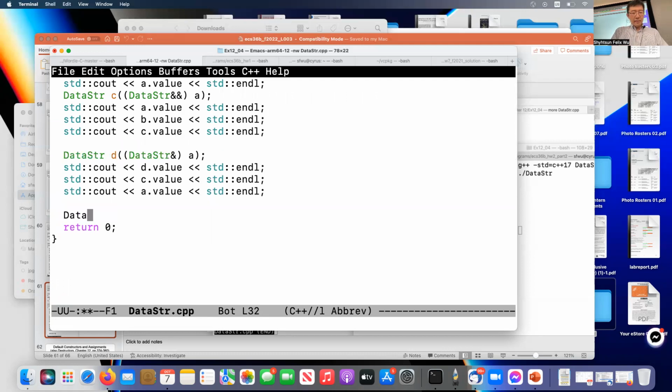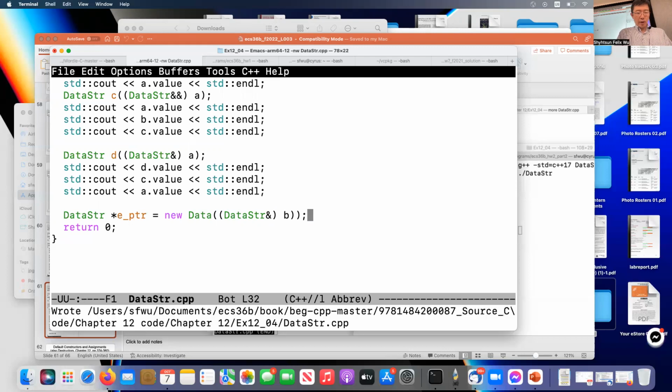Let me do the data, str, star. Okay, new, I need to do a pointer. So this is EPTR is equal to new data. And inside here, I'm going to do the same thing. I'm going to do data, string, and I'm casting because I want to actually create a copy constructor. Okay, let's see if this will work.